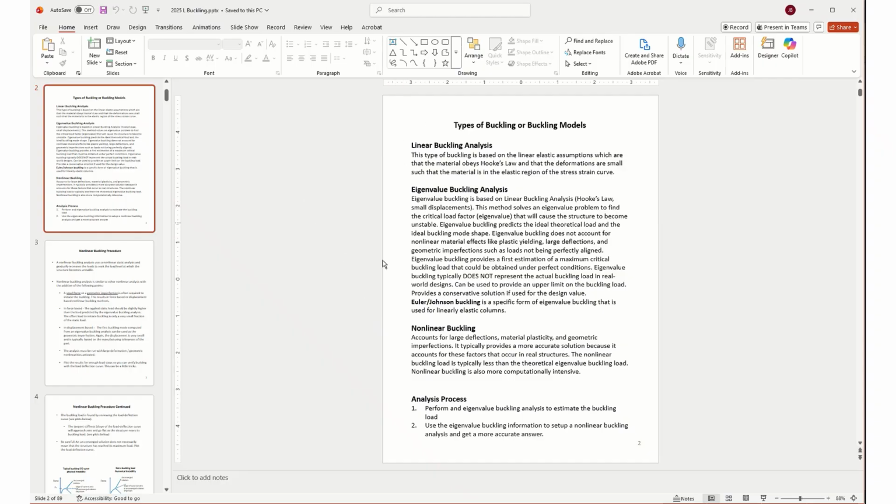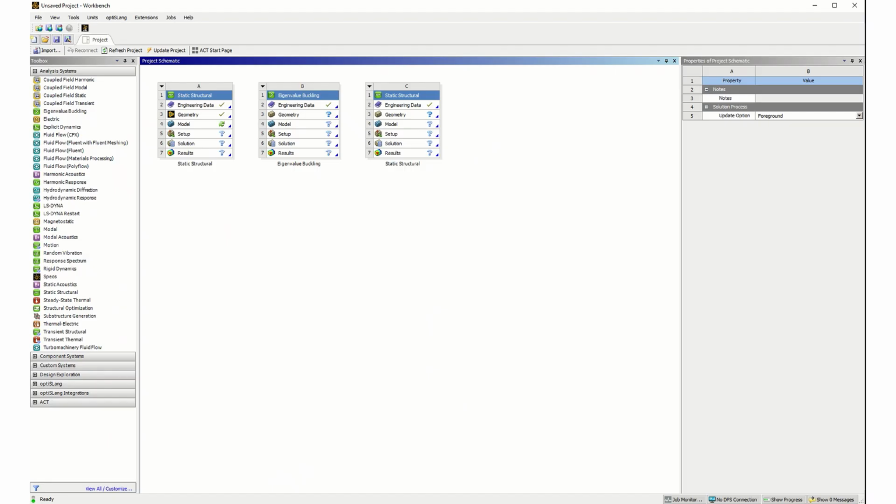After linear buckling, there's nonlinear buckling, and this accounts for nonlinearities in the material. It accounts for geometric imperfections. It accounts for large deflections, and the solution that you get is typically much lower, depending on the situation, than the answer that you get from an eigenvalue or linear buckling analysis. So with that introduction, we'll go ahead and start with the introduction to doing nonlinear buckling in ANSYS Workbench.